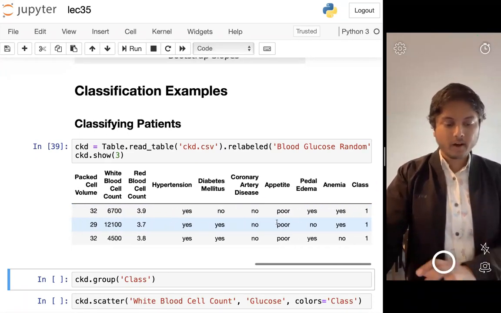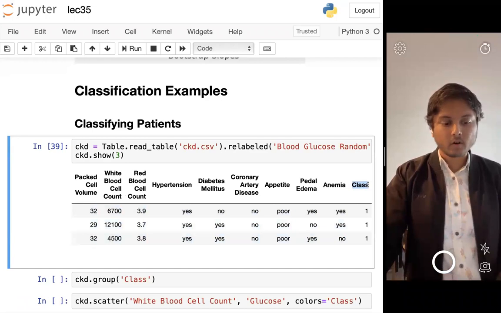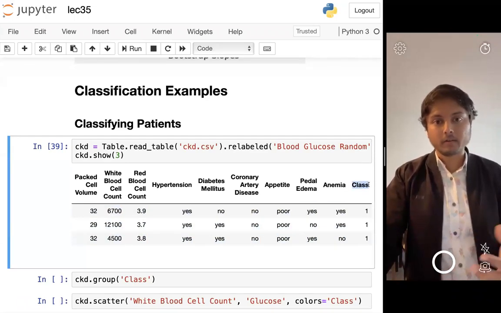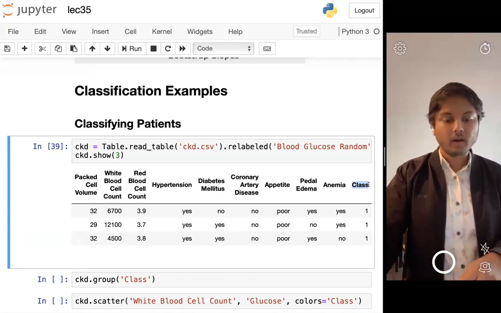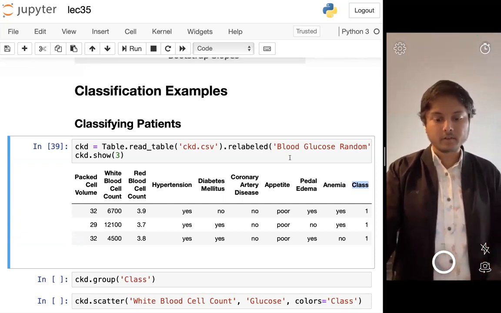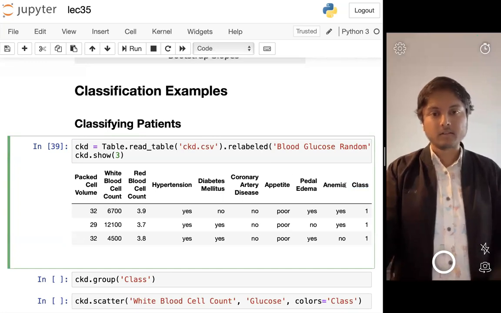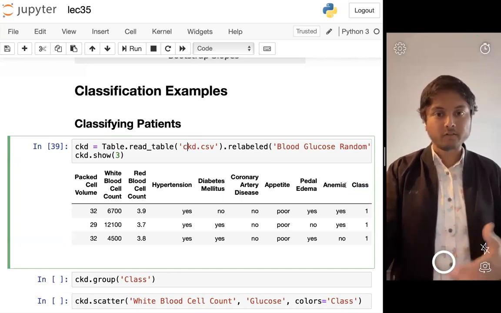So anyway, we have all this information about somebody. And then over here at the end, we have this column that says class. Class is going to be the category that we're trying to predict. It's kind of why it's called classification. In this case, it's just going to be two classes, either 0 or 1. This particular data set is looking at patients who may have chronic kidney disease. So it says CKD. The class basically says 0 if you don't have the disease, and 1 if you do have the disease.